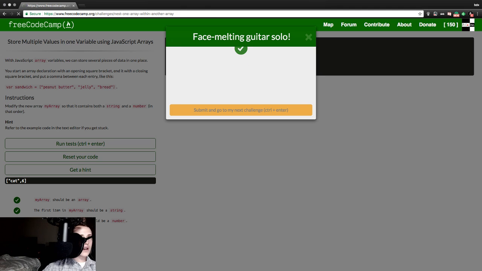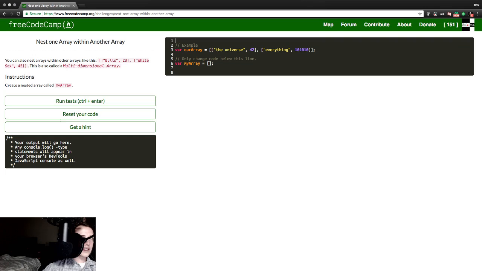Okay. So, onwards. We've completed at least one. We were at 150. Now we're at 151. Let's do this. Nest one array within another array. You can also nest arrays within another array like this. Bulls 23, White Sox 45. This is also called a multi-dimensional array. Instructions: create a nested array called myArray.